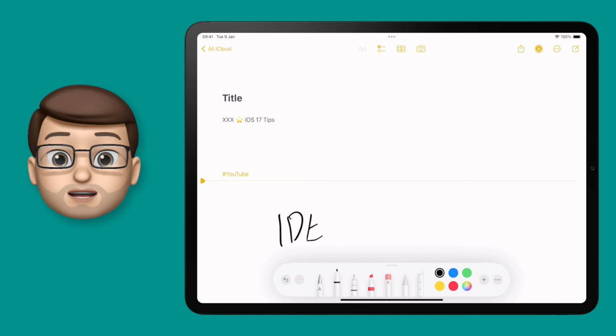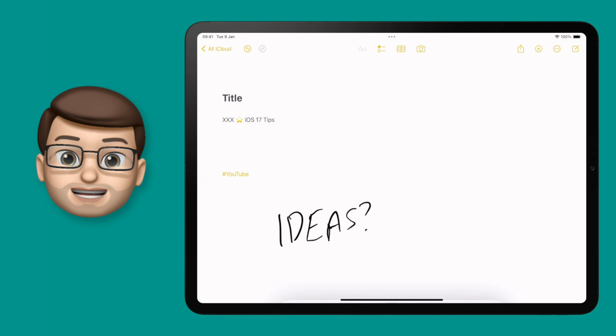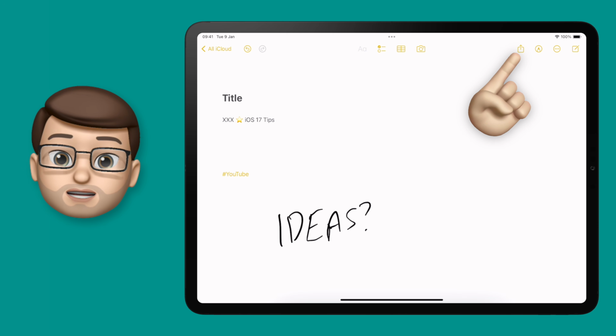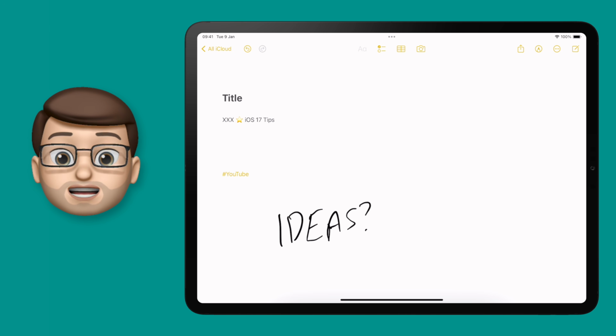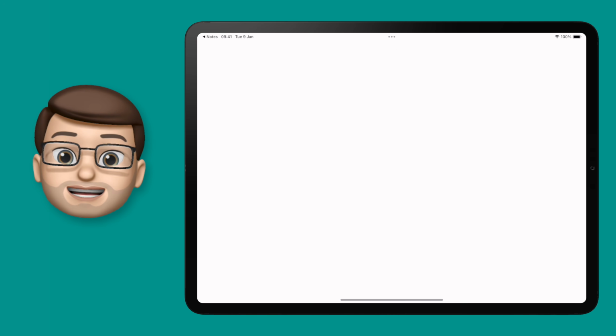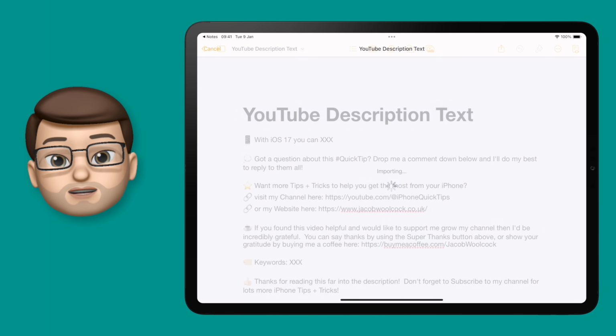Well, you can now move a note from the Notes app straight into Pages, and all you have to do is press the Share button in the top right-hand corner, and then press Open in Pages. It'll take Notes a moment or two to prepare your new file, and then Pages will open and all of your content will be there.